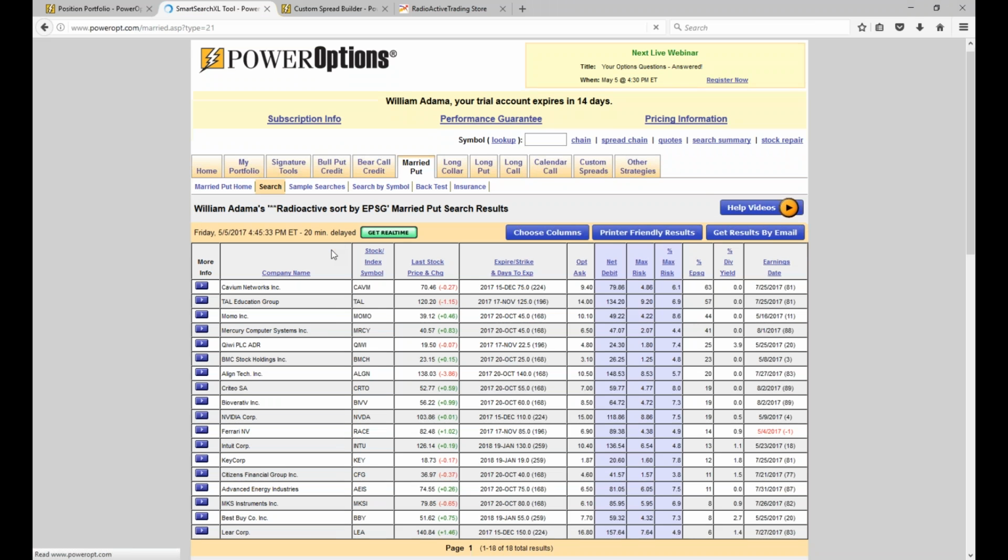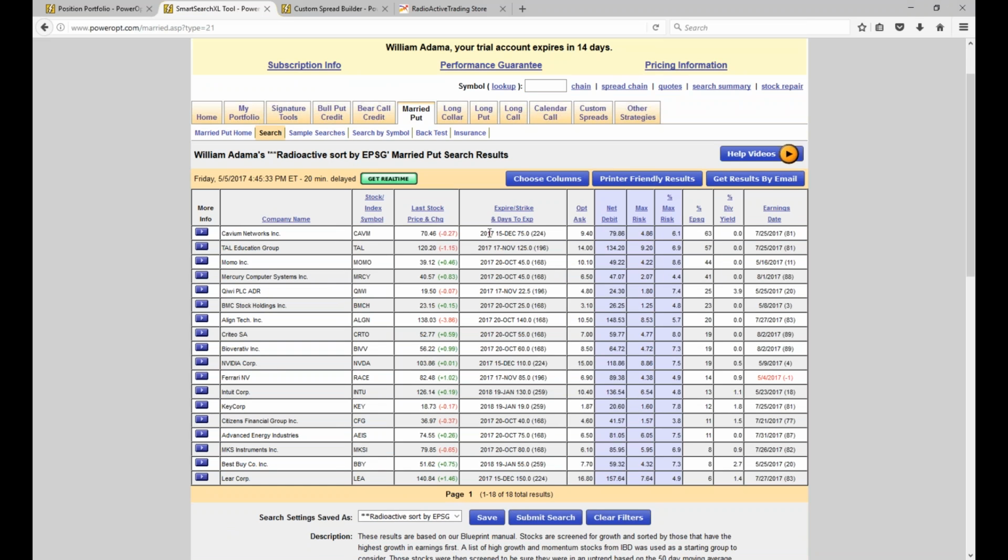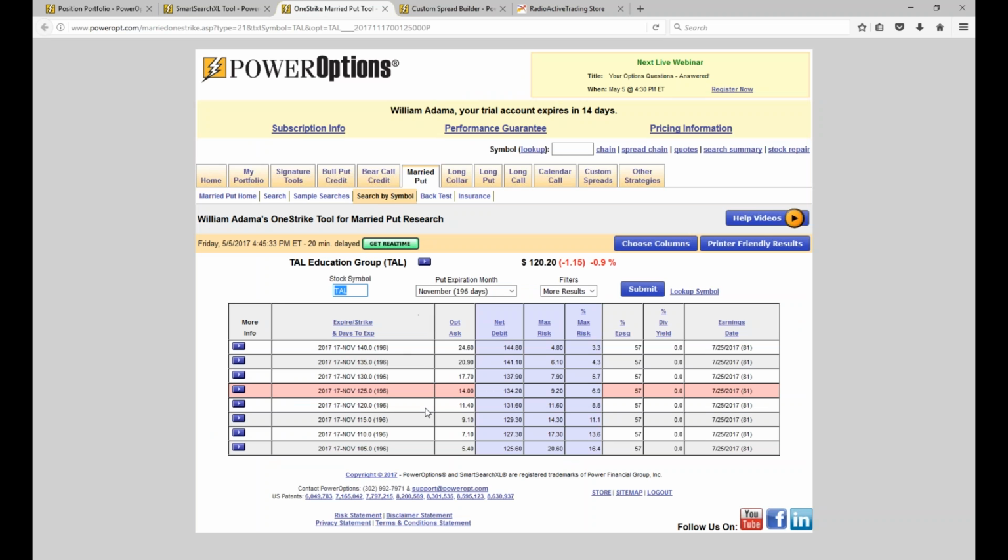I'm just going to pick a random trade from the search results. TAL, no? Yeah, I'll stick with TAL Education. Right now the stock's at 120.20, and I'm showing I could buy a November 125 put for $14. This puts my risk at 6.9%, and I'm in the money by only about 2 or 3%. Okay, so let's go to our analysis tools. I'm going to go to the search by symbol tool on TAL for November. See, here are the other strikes.